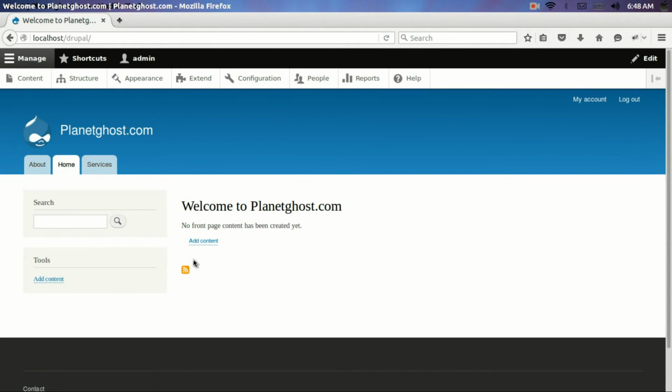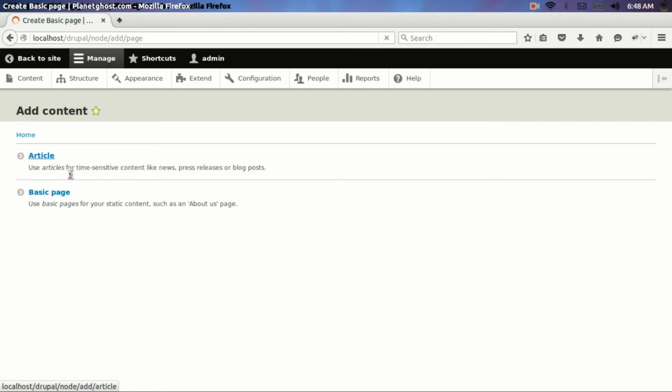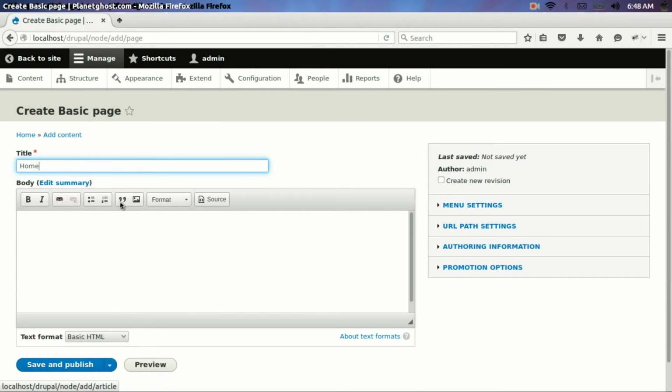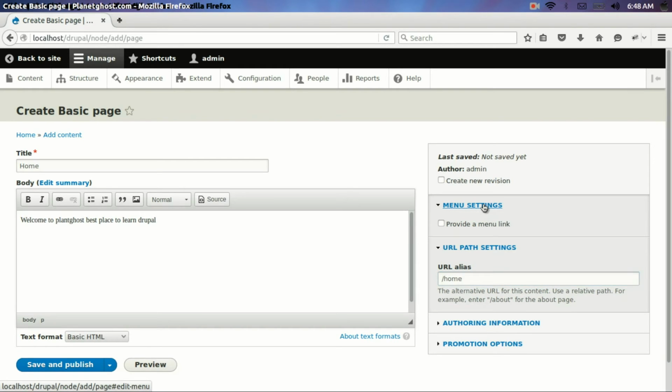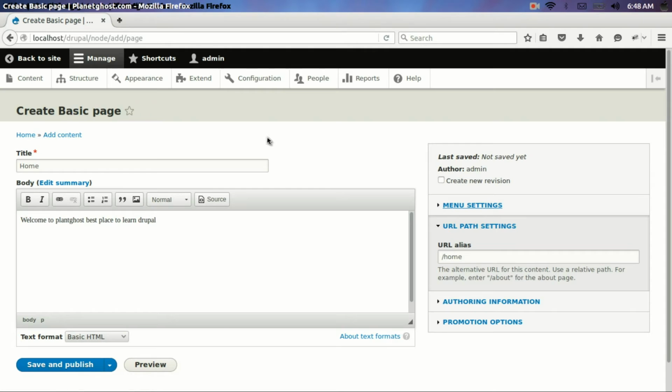Okay, now you see in the home page we see no front page content has been created. Now what I have to do is create a home page. So I'll create a home page with the name home, and I'll say something like welcome to Planet Ghost, best place to learn Drupal. Okay, I'll give it a menu path, say home, and I don't have to create a menu setting, as we know there is already a home tab there. So I'll just create a home URL alias and I'll click on save and publish.